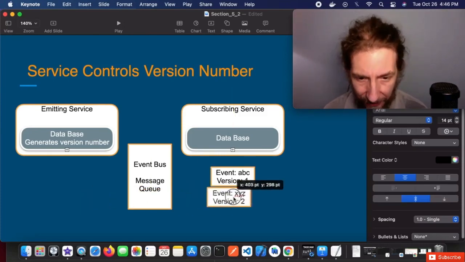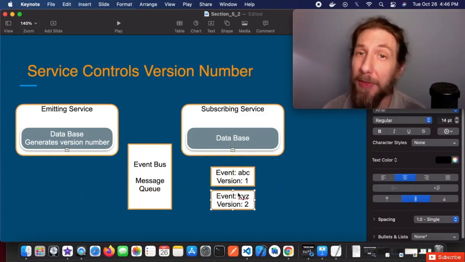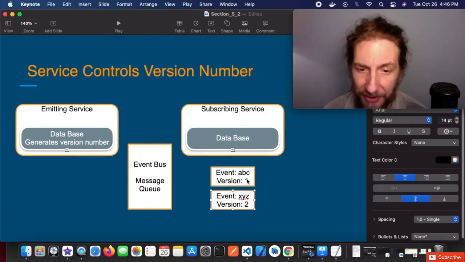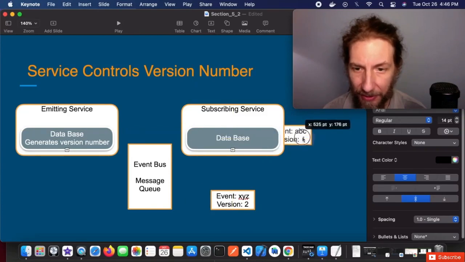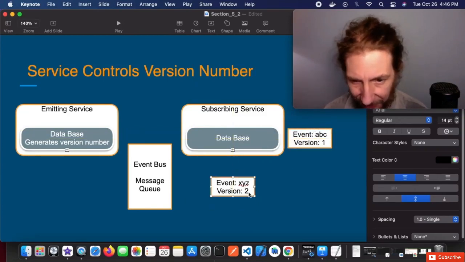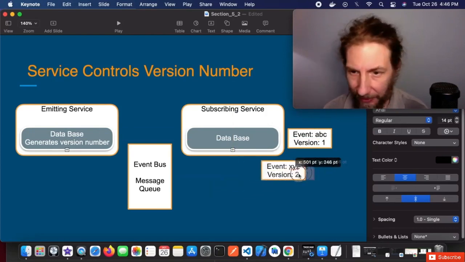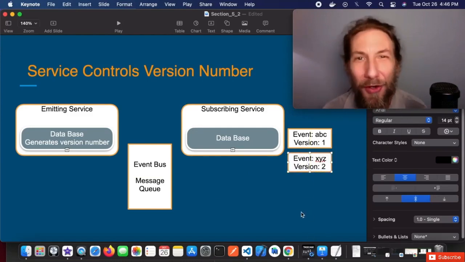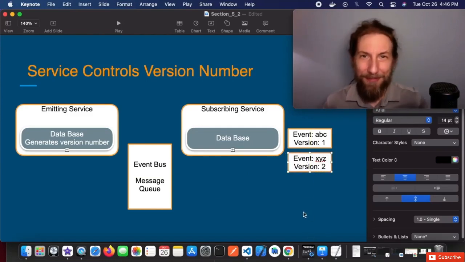Next, when this event is re-emitted, it too will be accepted, because now in the database, it has version 1 as the last version that was here. So next, it gets XYZ. It sees that it's version 2. 2 minus 1 is 1, and 1 was processed last, so it accepts this one. And that way we make sure that all the events happen in order.